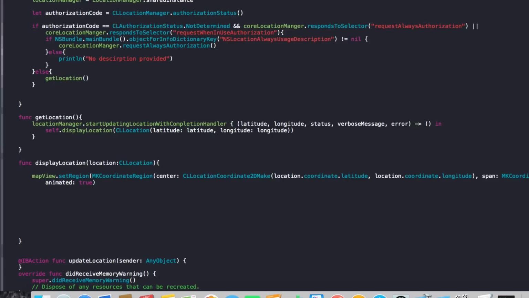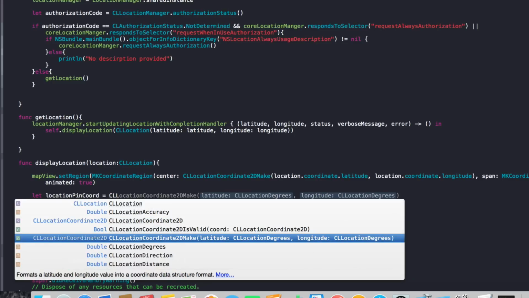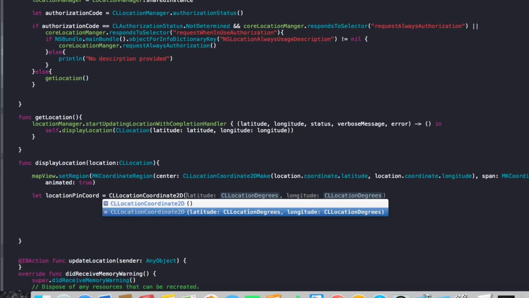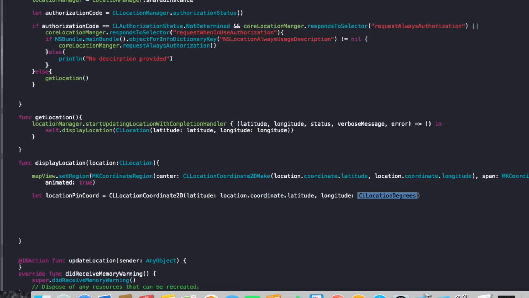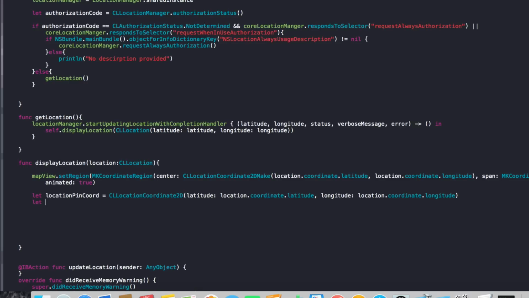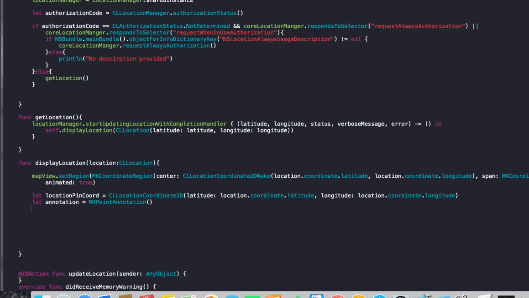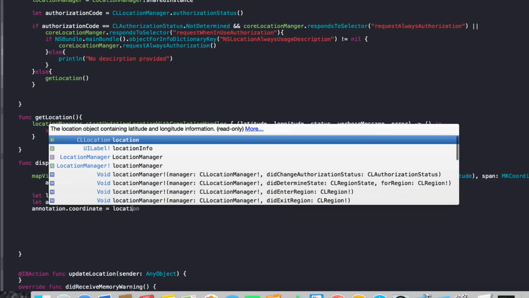In order for us to set a red pin to our exact location, we will again get a coordinate object, which is going to be the location pin coordinates, and we will get them again by using CLLocationCoordinate2D, and give that the two parameters we need, which is again location.coordinate.latitude and location.coordinate.longitude. And now that we have these coordinates, we can create a so-called point annotation. So let's say let annotation is going to be MKPointAnnotation, and we'll simply initialize that constant, and now we'll set the annotation's coordinates to the location pin coordinates.